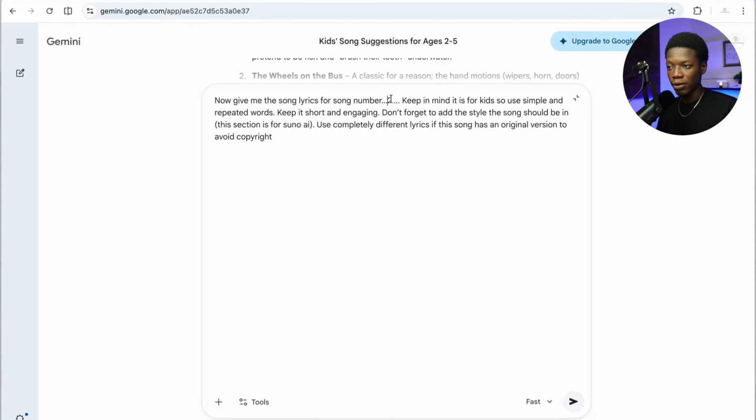Now I might change it along the way. It continues to read, keep in mind it is for kids, so use simple and repetitive words. When it comes to these kid songs, most of the time it tends to just repeat itself. Example, grandpa shark do do do do do do. You get it? Mama shark do do do do do do. It's just repeating itself over and over again. That is why I have entered this right here. Also, I said it should make it very short and engaging. Kids tend to have short attention spans.